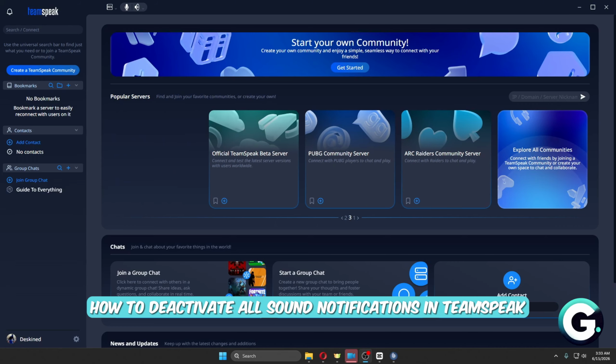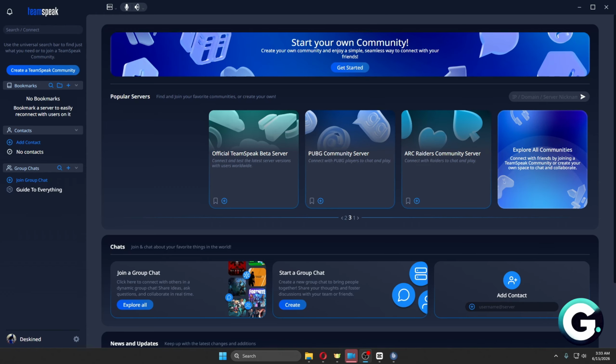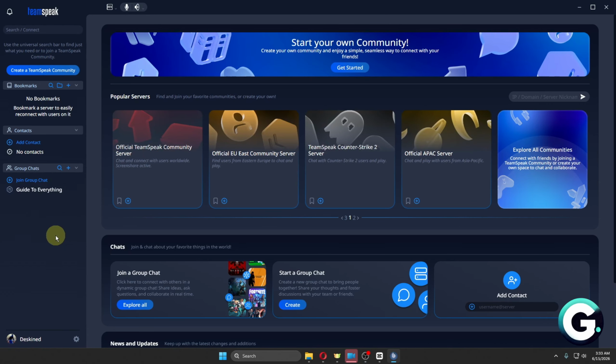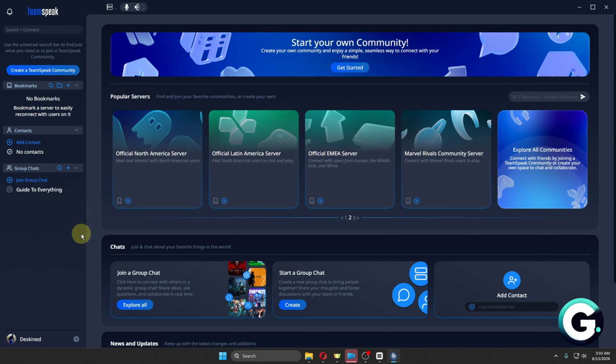I'll show you how you can deactivate all sound notifications in TeamSpeak. It's going to be extremely simple, so maybe you want to go ahead and disable the notification like someone joined your channel, someone moved out of your channel, you disconnected, etc.